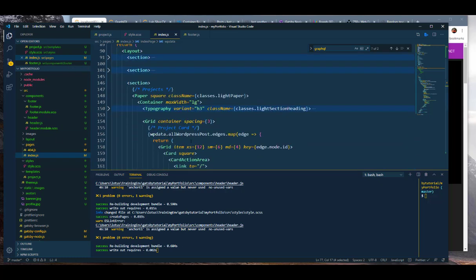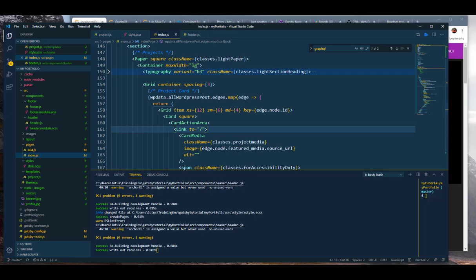We're going to go to our link right here, and in our link we're going to delete that and use our brackets, and then use the string literal that you remember using before, project, and then that's actually going to need that. So project, and then with a $ sign and another curly bracket, and now that is going to go to the edge node slug.